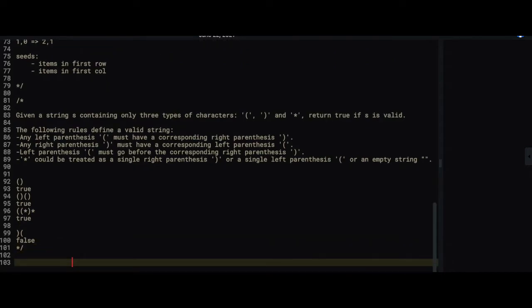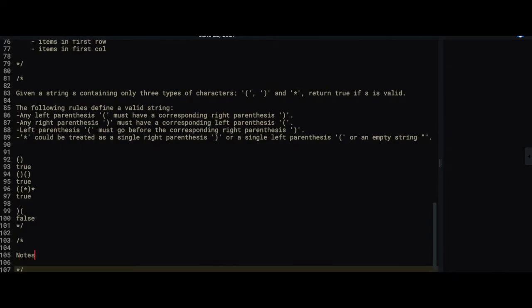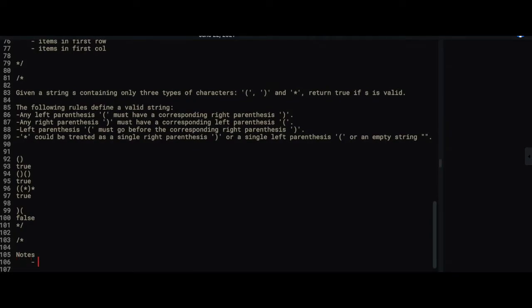Okay, let me write a note. Let's simplify the problem first, because what is probably tricky here is how to handle the star. Without the star, it's just a simple matching parentheses problem, which can usually be solved using a stack or a counter for balance approach.